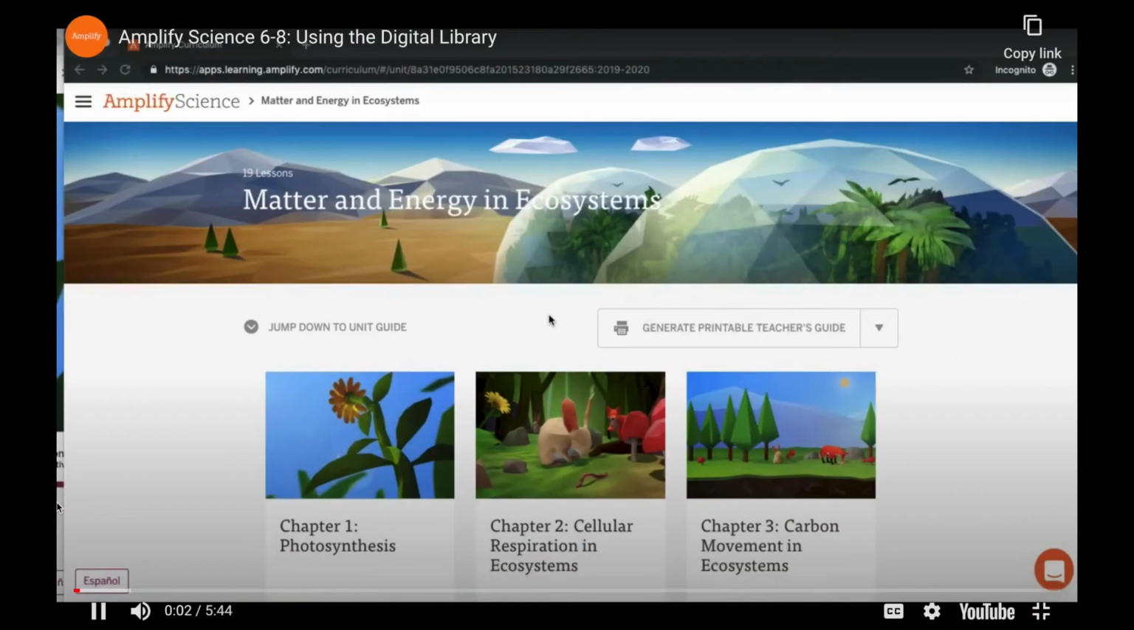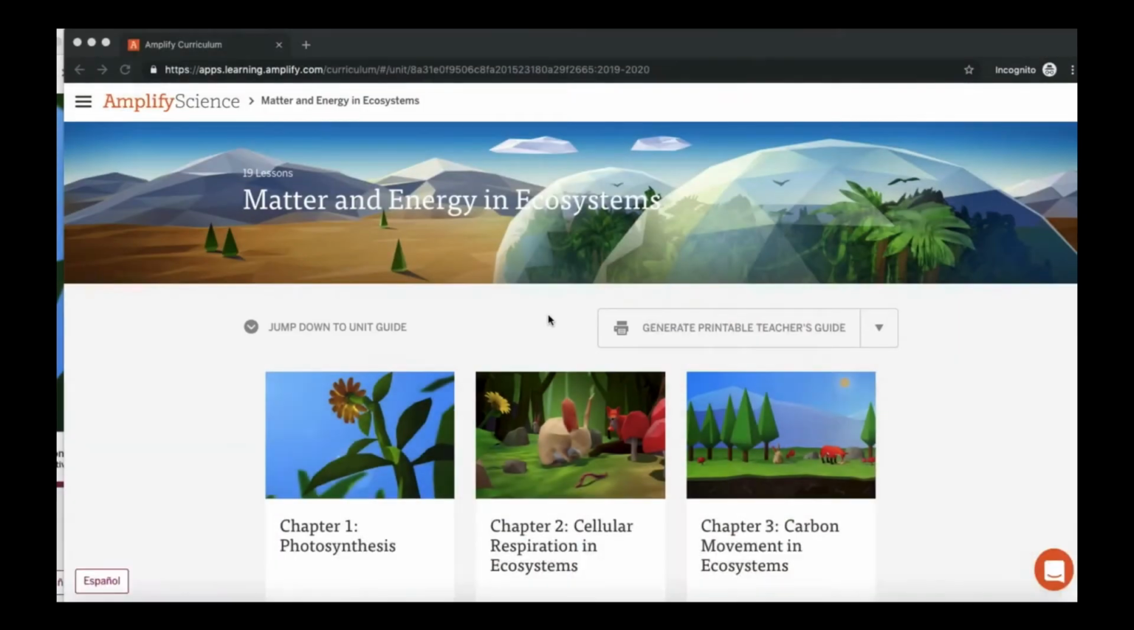To engage in science, students need to read, write, and talk like scientists. To that end, science texts are one of the prominent features of Amplify Science. In grades 6 through 8, these texts come in the form of science articles, and I'm going to show you how you and your students will access them.